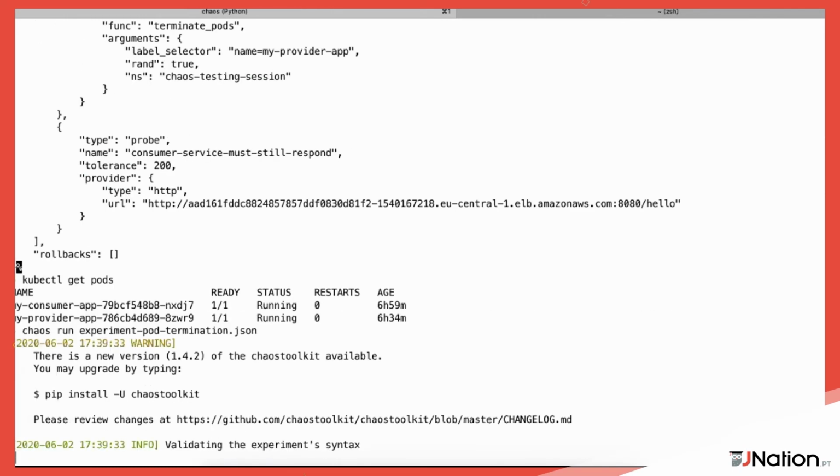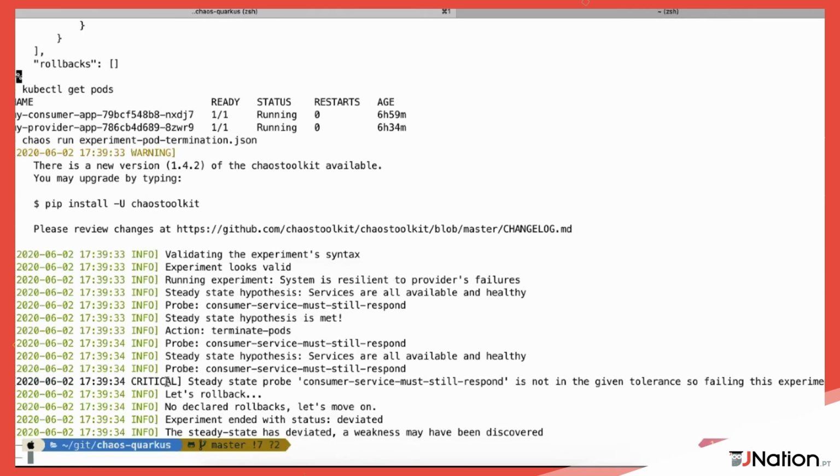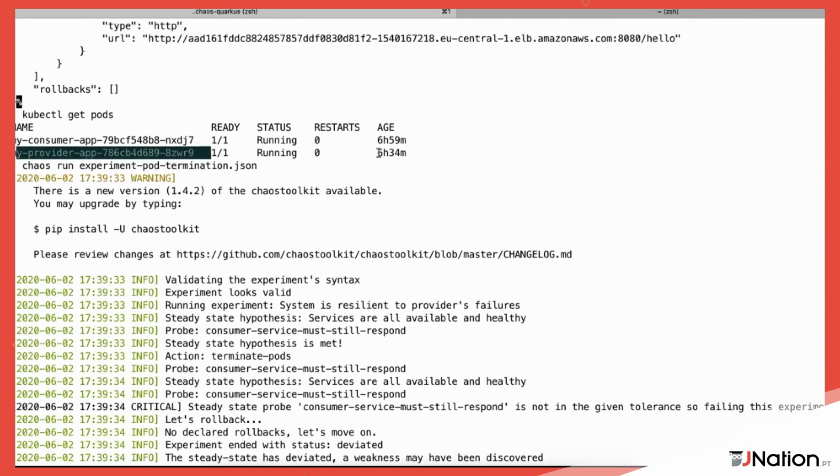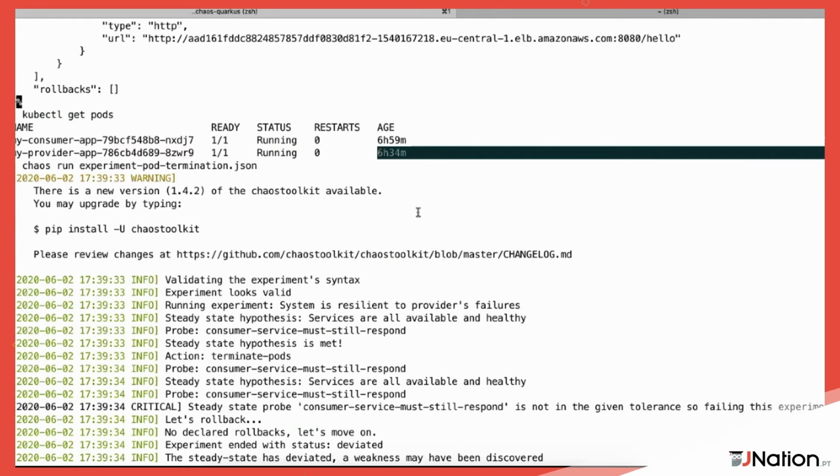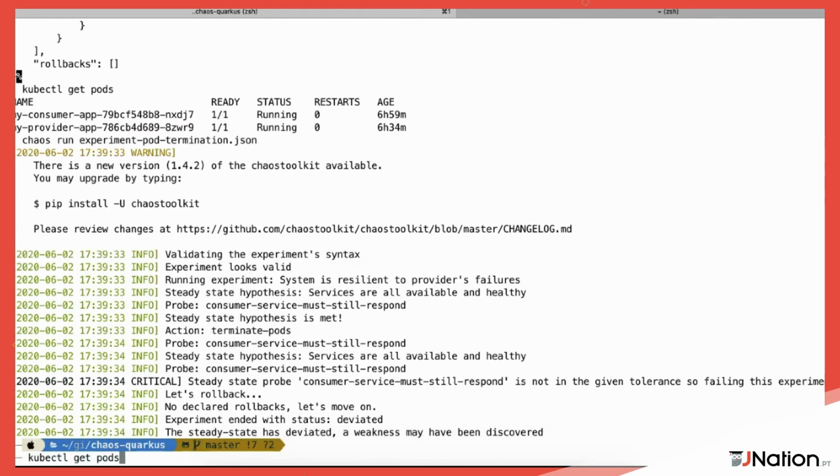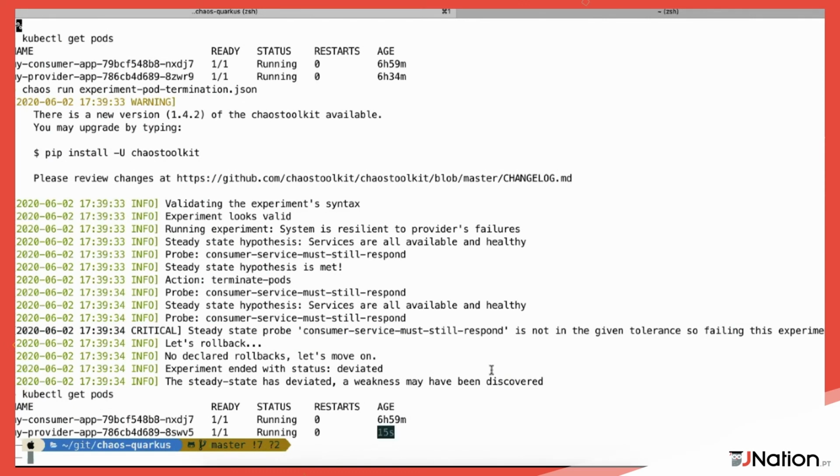Okay. And notice what's going to happen: critical steady state proof is not in the given tolerance. So it's failing, right? Notice that this pod, the provider, was started 6 hours ago. And now if I do kubectl get pod, you see that it has been started 15 seconds ago. So it effectively killed this pod, then it ran the test to check if the service is behaving correctly or not. And obviously it says no, because there is no provider. So it returns a 500, which is different from 200.